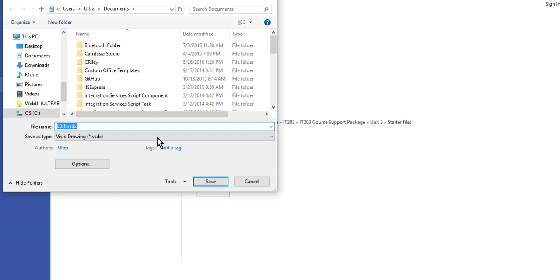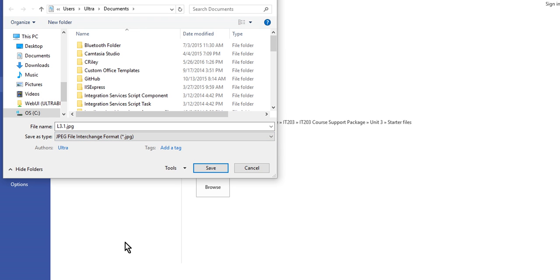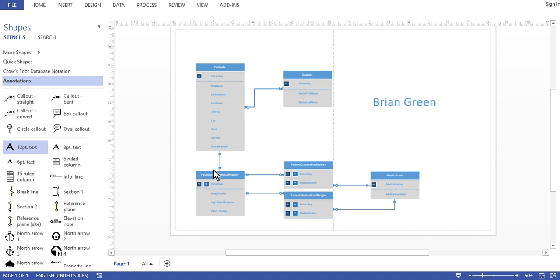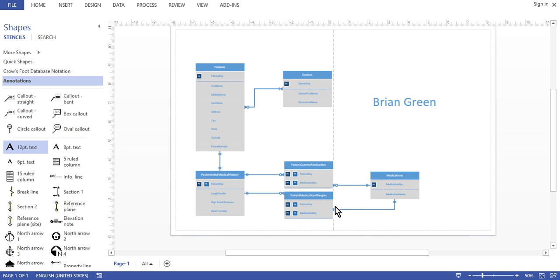When we click on Browse, in this drop-down, we can change it to JPEG. So I'm going to save it as a JPEG. It's going to ask me some questions here. Everything here is okay, but instead of using screen for the resolution, we're going to use source for the resolution. And for the size, you want to use source, not the screen or the printer. So change both of these to source. The quality, 75% is okay. Sometimes I like to kick this up to 90% because it gets kind of hard to read at low fidelity. So I'm going to click OK.